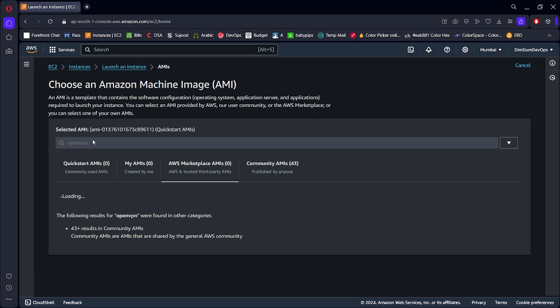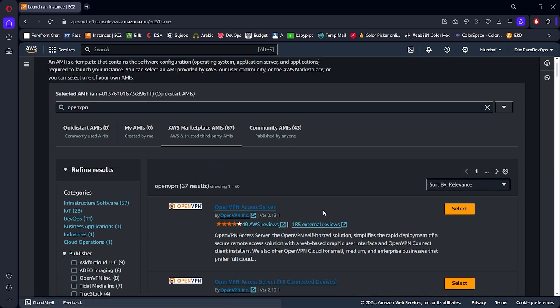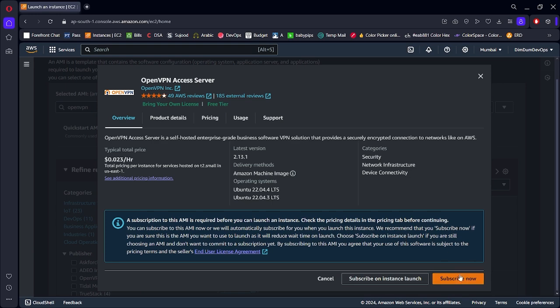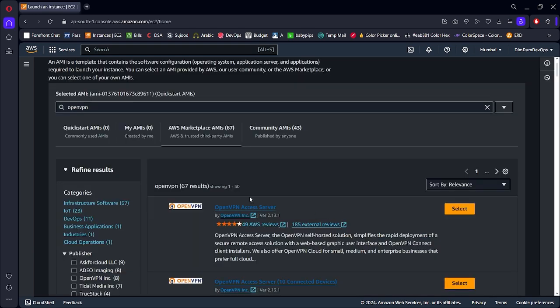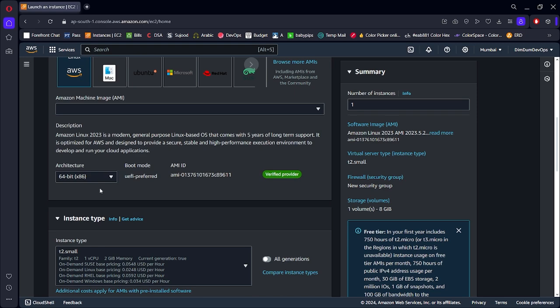Wait for it to load. So select this first one, OpenVPN Access Server. Click on select, and it will ask you to subscribe. Just wait for it to load. Click on subscribe now, and it will automatically select the AMI for you. It will update this in a bit.